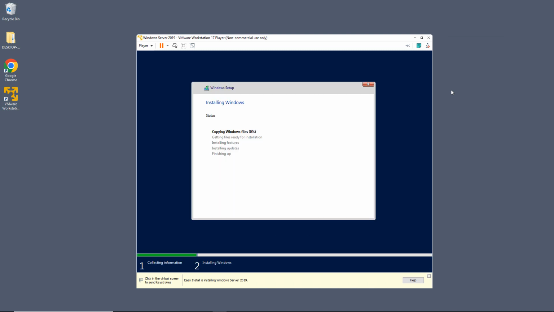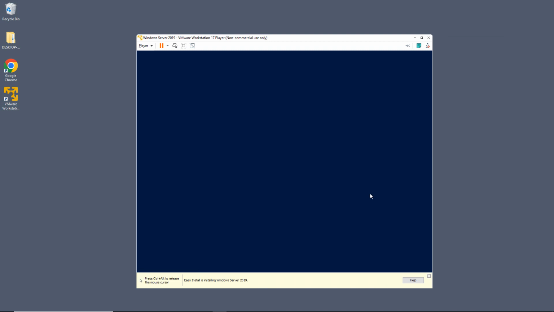And now my installation is running, so I didn't have to do anything. It's a total automatic system called Easy Install. And when it's all done, it will boot up into Windows, and I'll be able to start using Windows Server 2019 right away. Installation was successful, and now it's going to go ahead and restart.